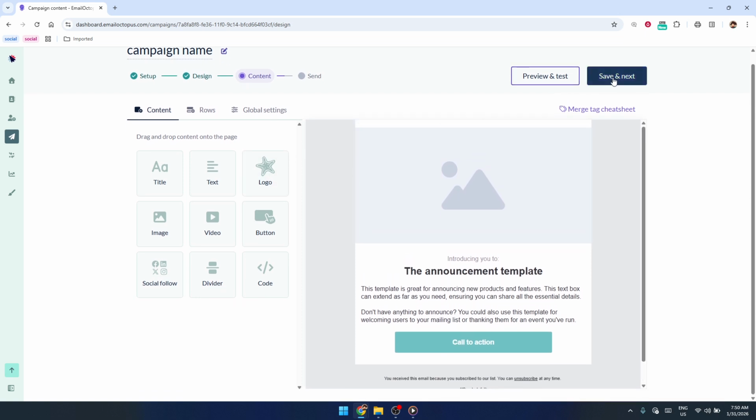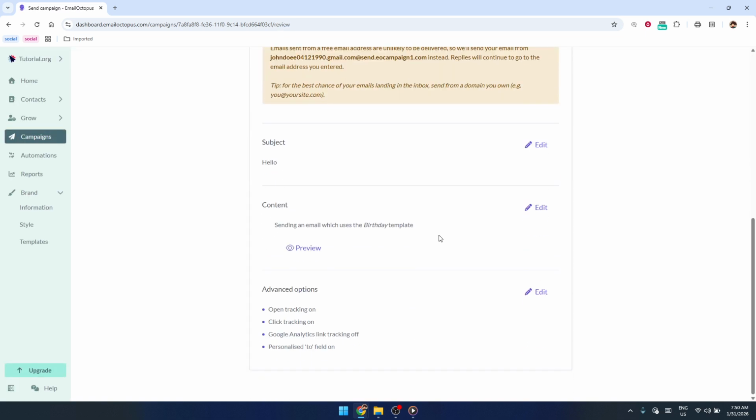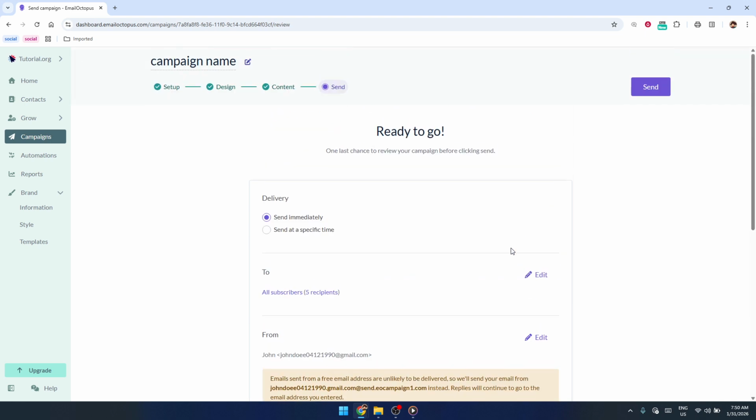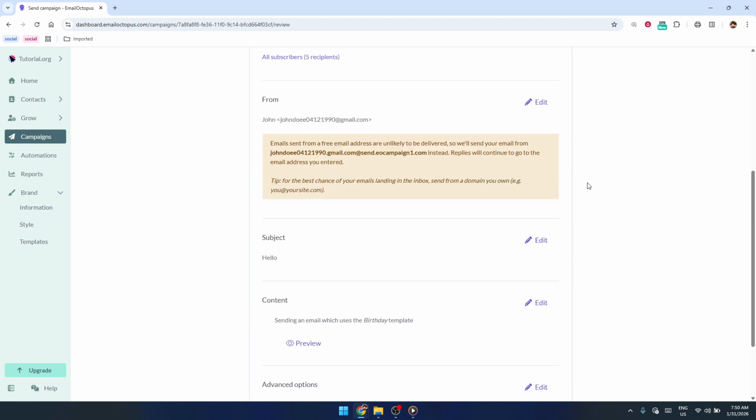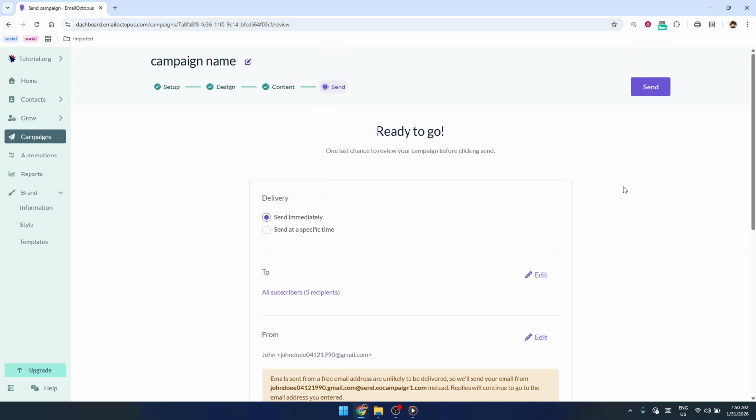On the final screen, you'll decide when to send your campaign. You can choose Send Now to deliver it immediately, or schedule to pick a specific date and time in the future. Scheduling is especially helpful if you want your email to arrive at a time when your audience is most likely to open it. After you confirm your choice, your campaign is ready, and Email Octopus will handle the rest, either sending it right away or at the scheduled time.